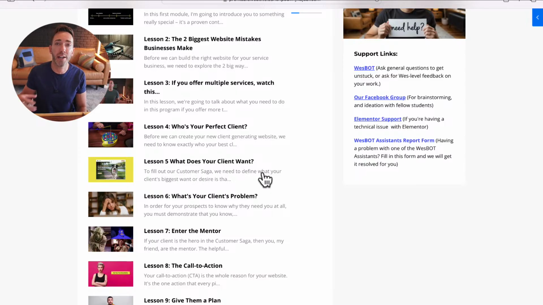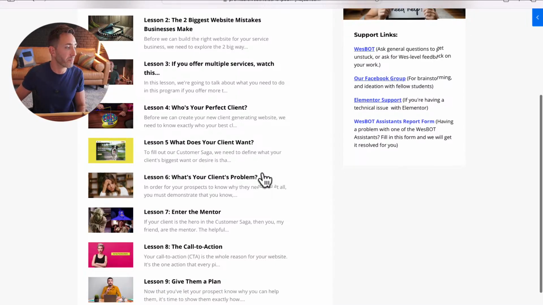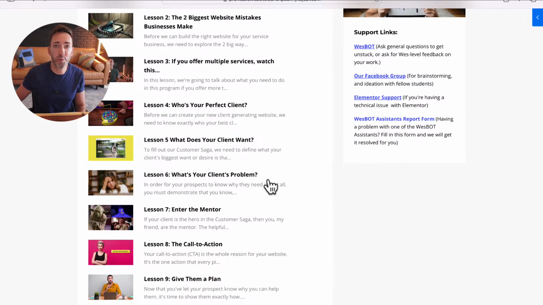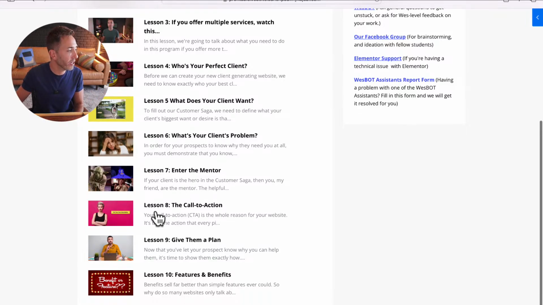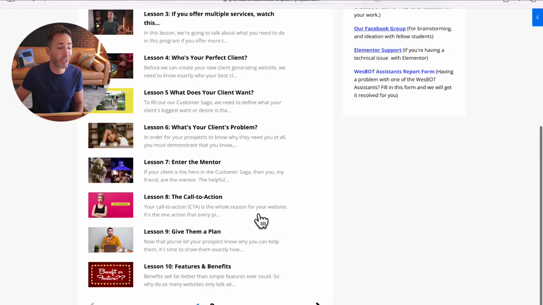Then what does your client want? You have to speak to a desire that they want at the end of the day. What's their problem? What is the problem you solve? You need to get really clear on that. Then we have where you come in, enter the mentor. That's where you come in as the Mr. Miyagi or the Yoda, the genie, whatever, and you save the day for them. You help them win with all the tools and the skill set that you have, that you've worked your magic with on a lot of other people, so you know how to do it. Then we talk about the call to action, super important. Most people get it wrong.